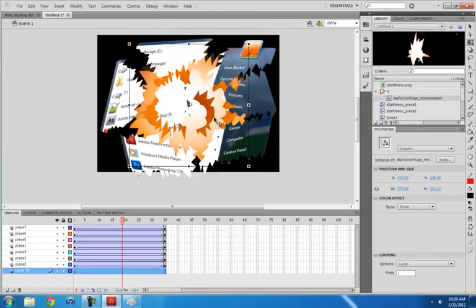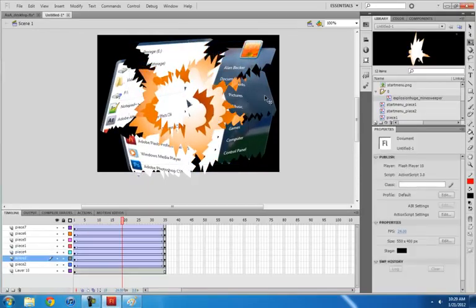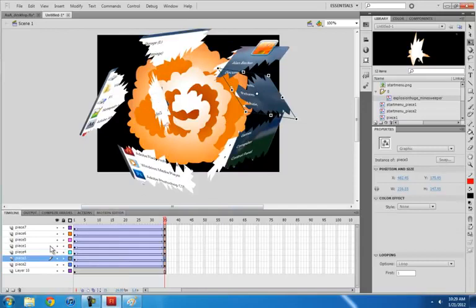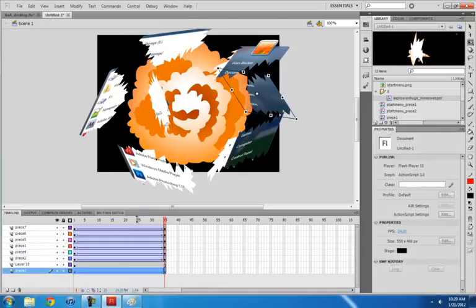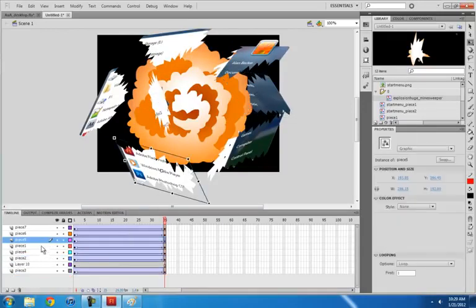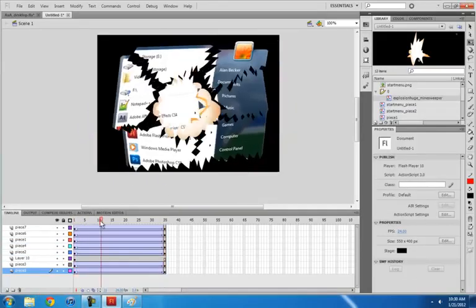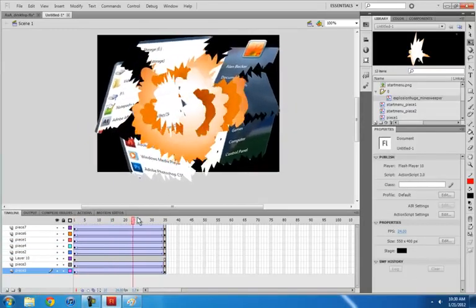But it would look nicer if there's something underneath it. So maybe I'll put this one underneath. And this one too. Yeah. That looks more 3D.